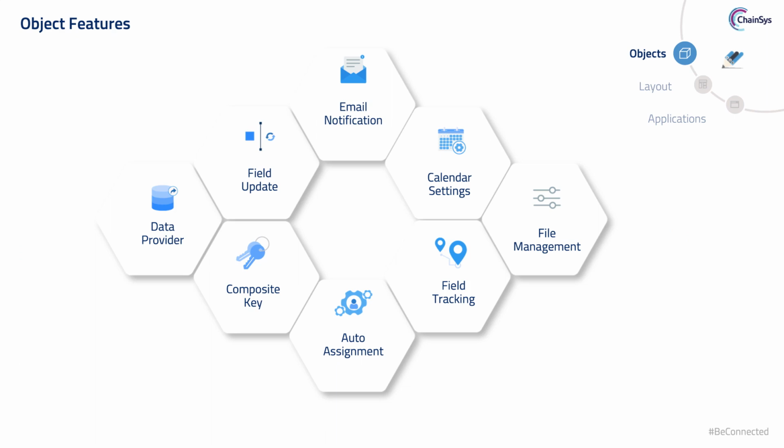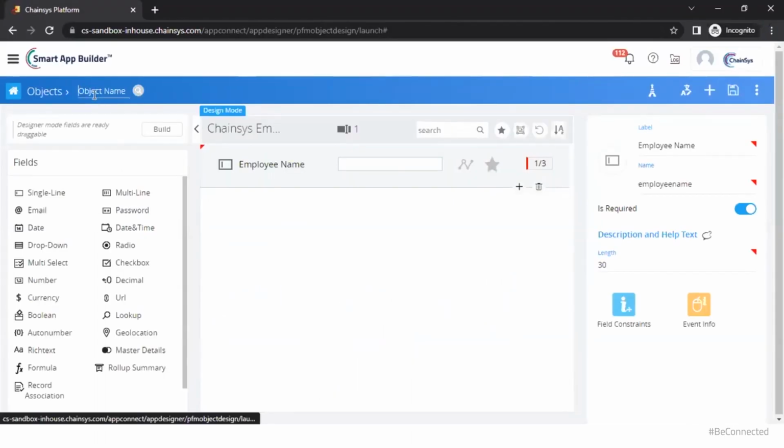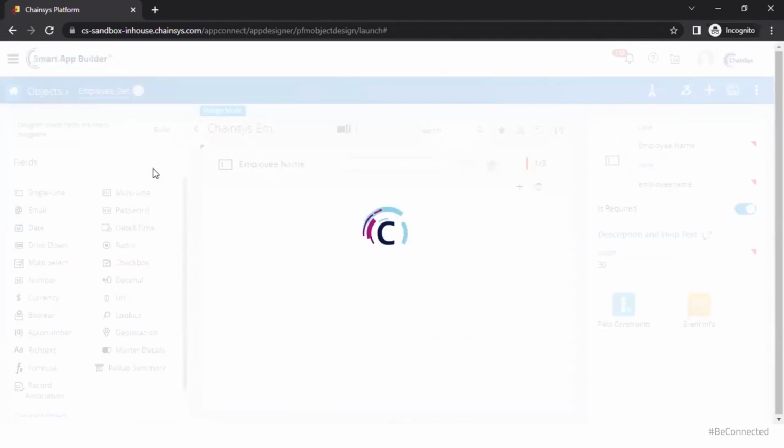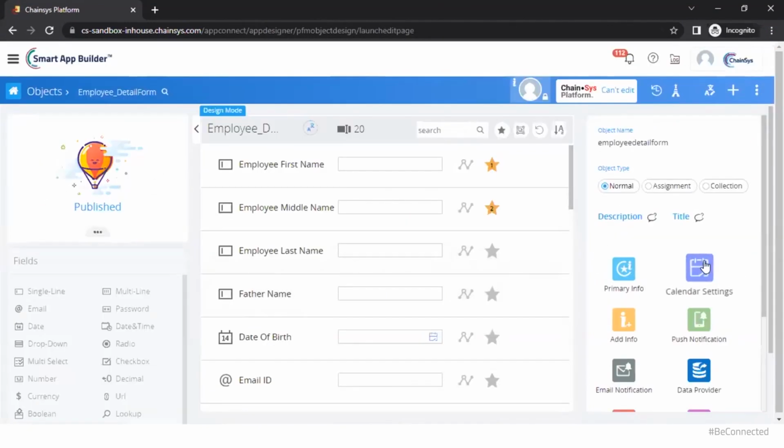The features available in an object are email notification, calendar settings, file management, field tracking, auto assignment, composite key, data provider, and field update. We will just see some of the configurations. I'm searching for the objects which we created for the application. The first feature is calendar settings.